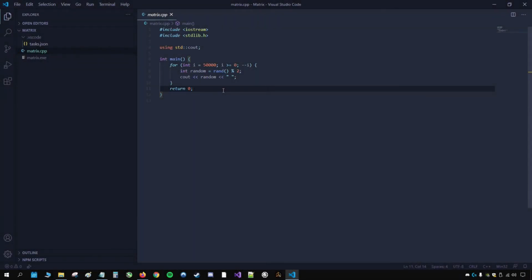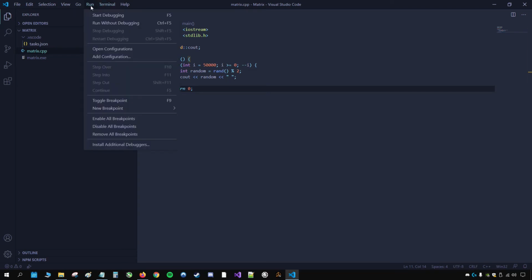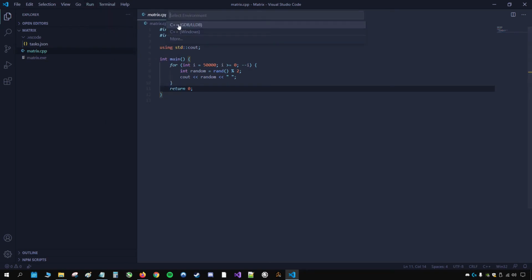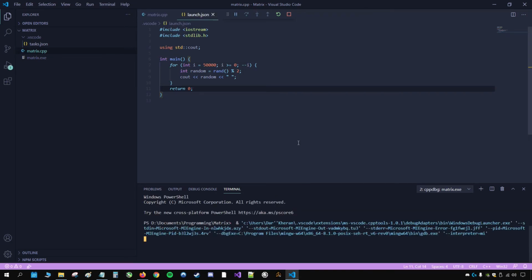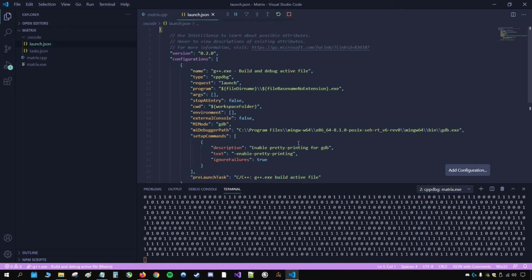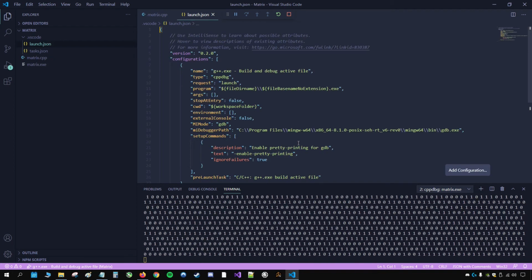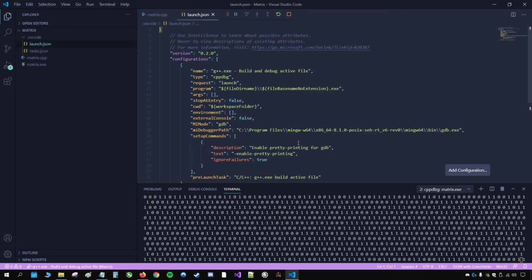Alright, so the last part of our tutorial is we need to get the debugger set up for G++ inside of the Visual Studio Code. To do that, we're going to go to Run, Add Configuration, C++ GDB, G++.exe, Build and Debug Active File. This will begin compiling as well as debugging the file, or the executable. However, we don't have any breakpoints, so it's just going to run all the way through, and that's fine. Let's just let it finish.